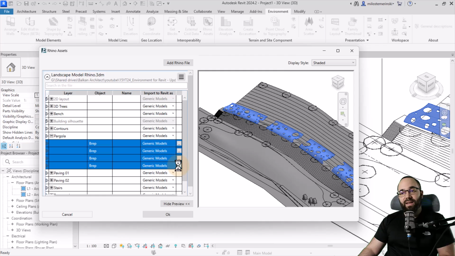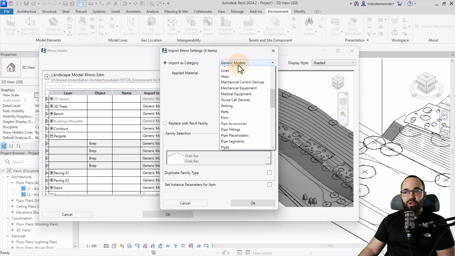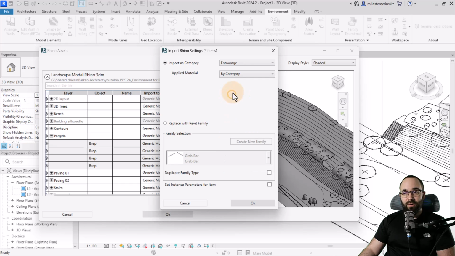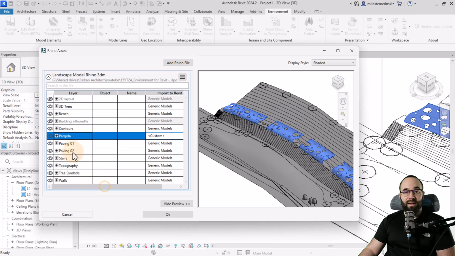There we go. And that's going to open up the import Rhino settings, and then I can import this geometry as a specific category. So in this case, I want to make sure that this is set to entourage here, and for the material, I'm just going to get that from Rhino display color, and then I can simply click OK. So now we have defined this pergola layer.